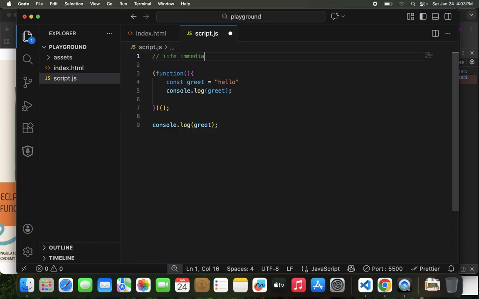Immediately invoked function expression. Okay, that's IIFE. So that's an example of an IIFE.